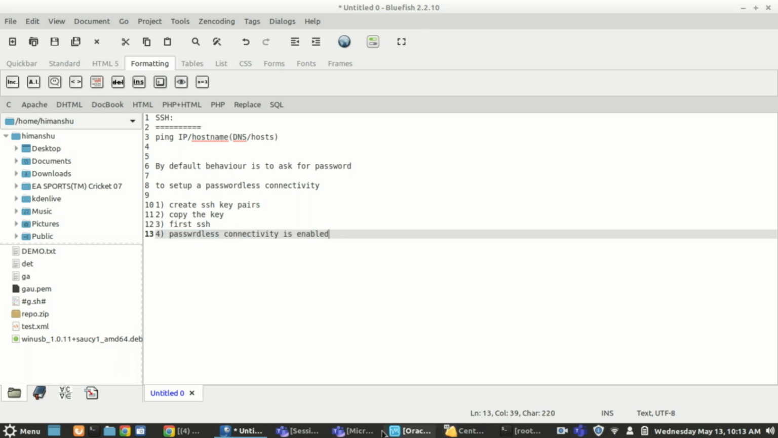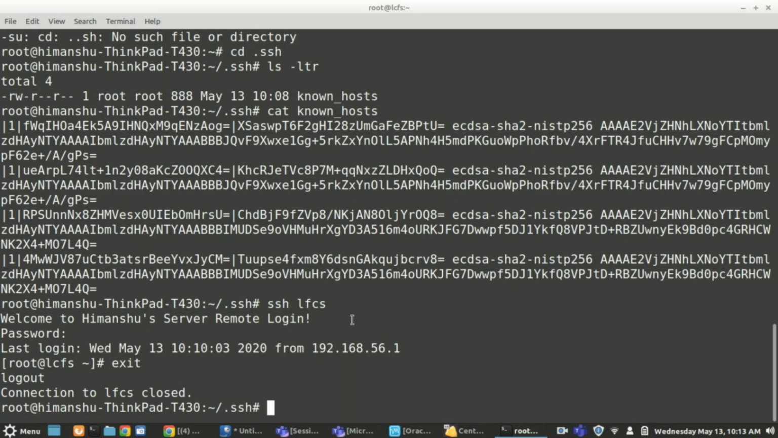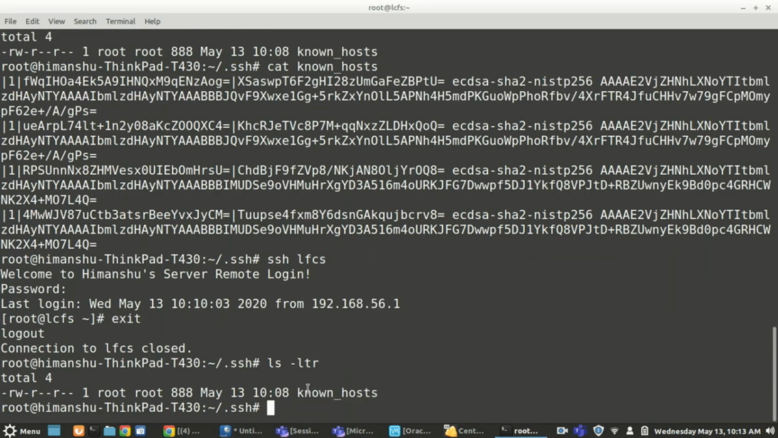Okay, so to generate a passwordless key, how do we do it? So see, right now in my .ssh only the known hosts file is there. There are no key files. So now I will create a key file. So how to create a key file in a system or Linux? Just do ssh-keygen. Okay, this is the command to generate keys.